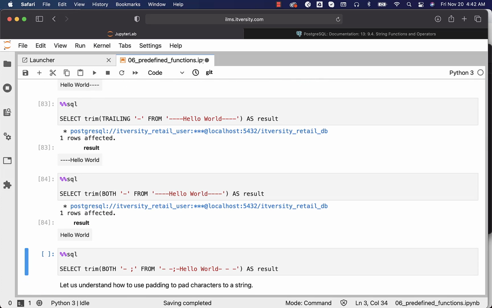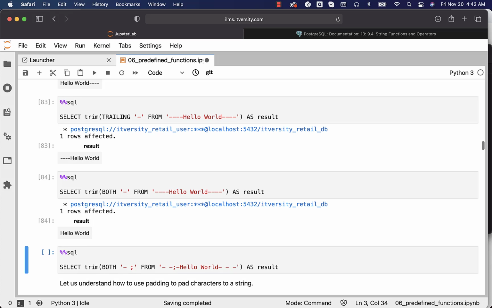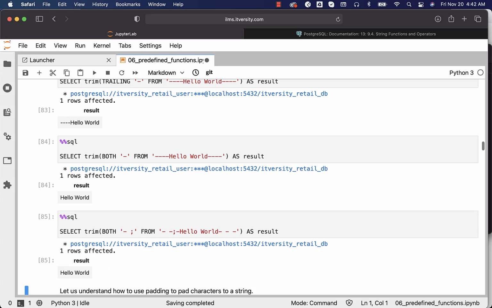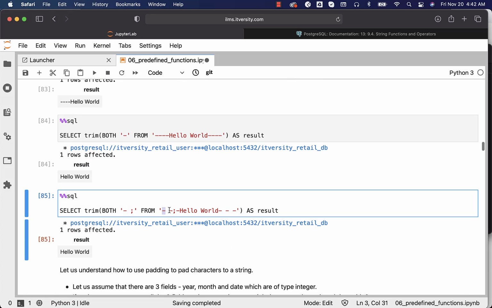Also you can specify multiple characters, and you should be able to trim all those characters from your string. So in this case, if you have hyphen or space or semicolon on either side of the string, it will just trim them off. You can see the output here. All hyphens, spaces and semicolons are trimmed from both the sides. This is how you should be able to use trim or ltrim or rtrim.